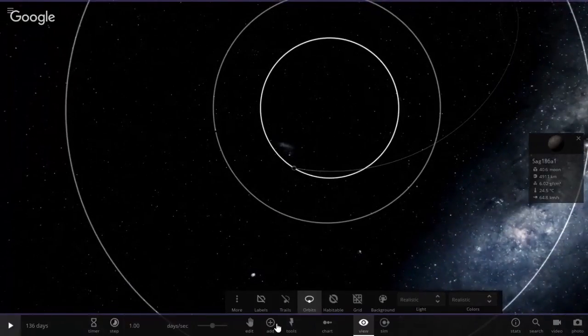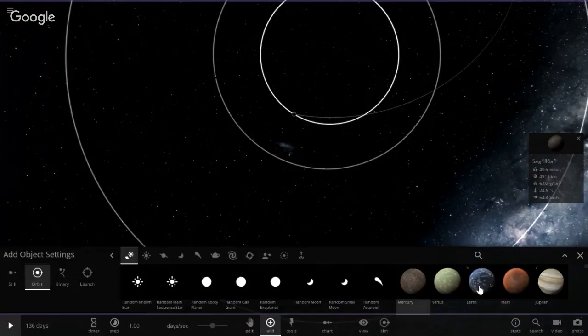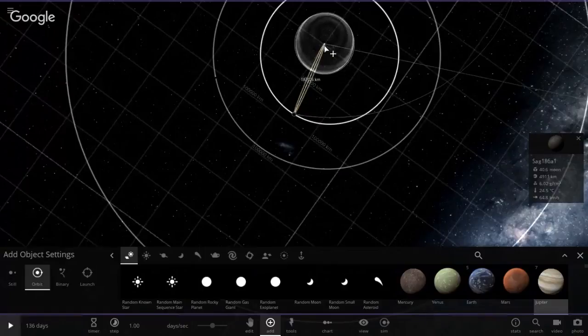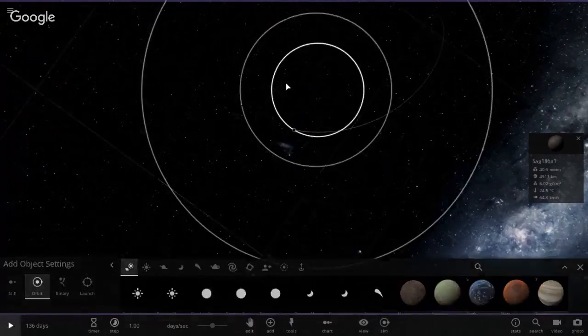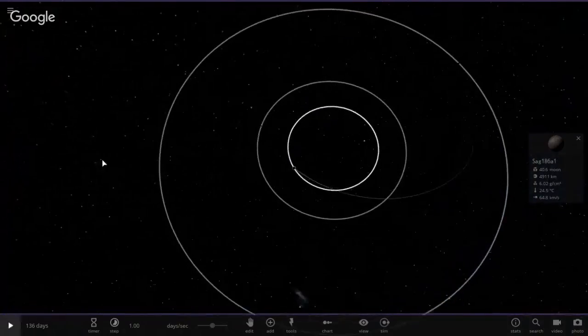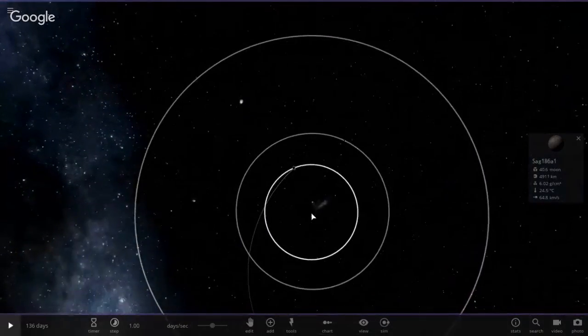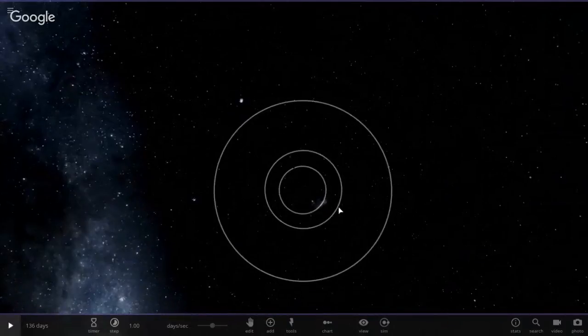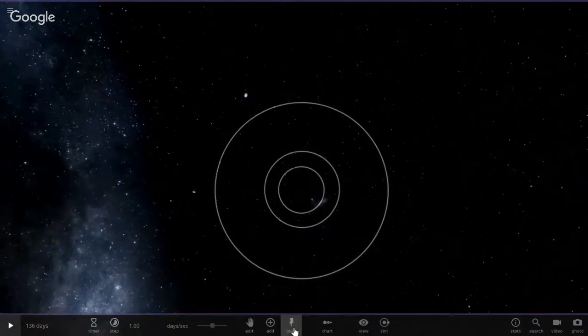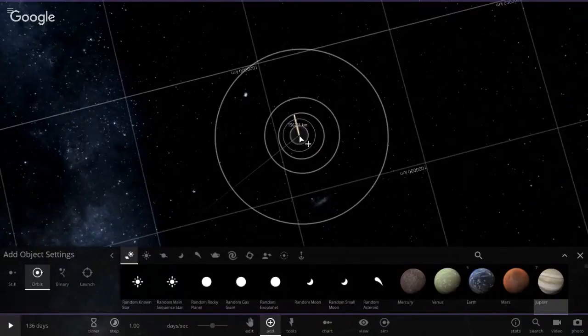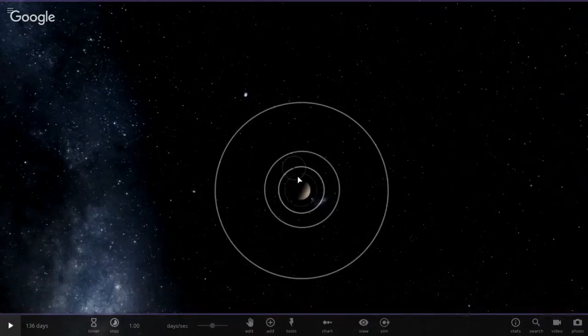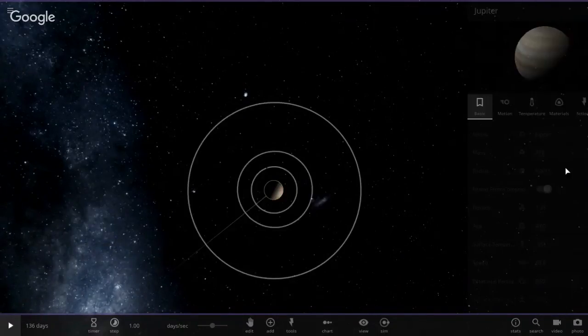Since it is paused, what we are going to do is attempt to save the system by adding a Jupiter. Now we're going to add it as carefully as possible. We're going to try to center ourselves over this thing. We're going to try to add a Jupiter. It's going to be twice the size of Jupiter.